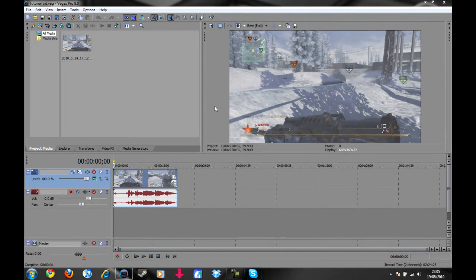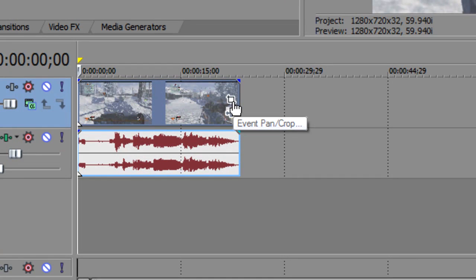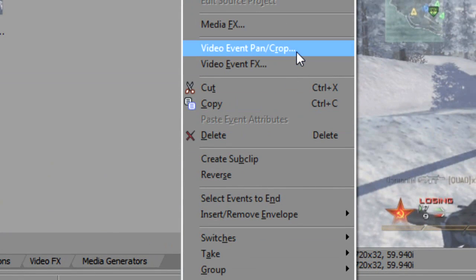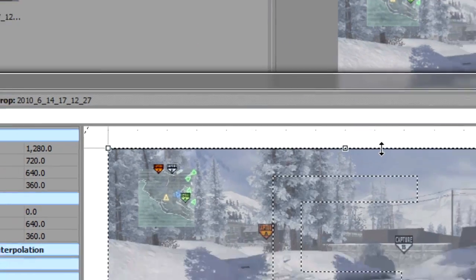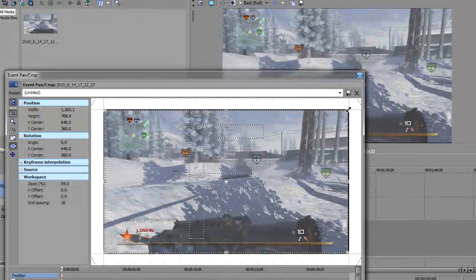I have imported a clip that I just found on my hard drive, just a random clip. The first thing you want to do when you import a new clip to Sony Vegas is click this button here, event pan/crop, or you can just right click and go to video event pan/crop. This option allows you to get rid of the black bars on the video.